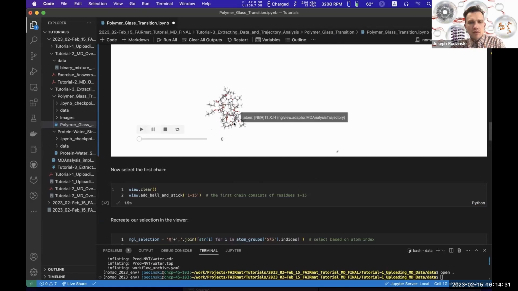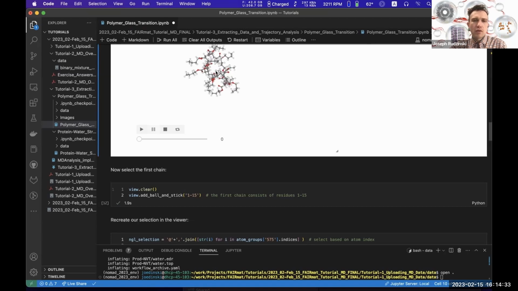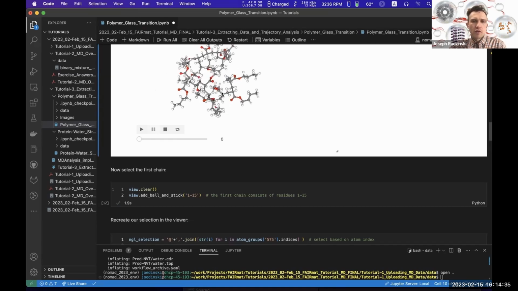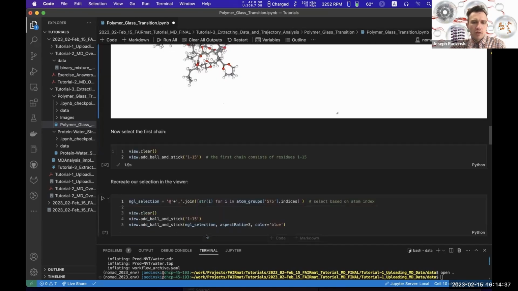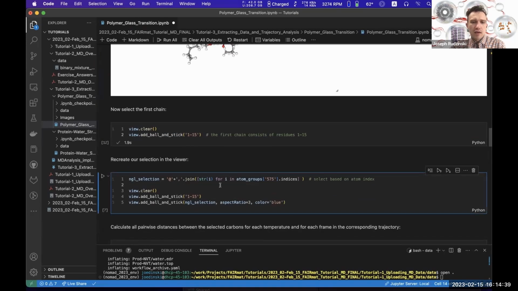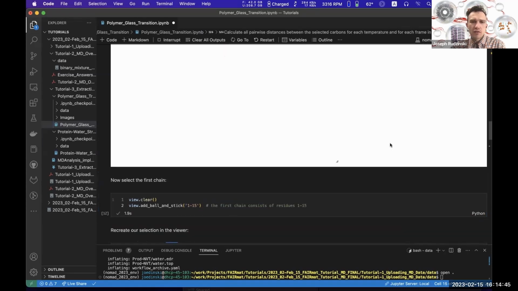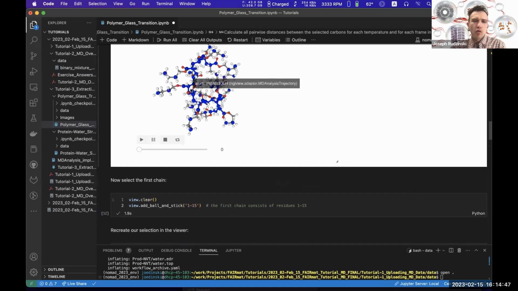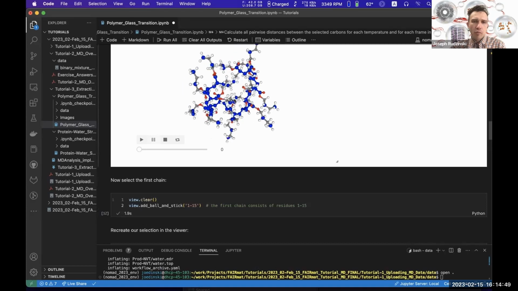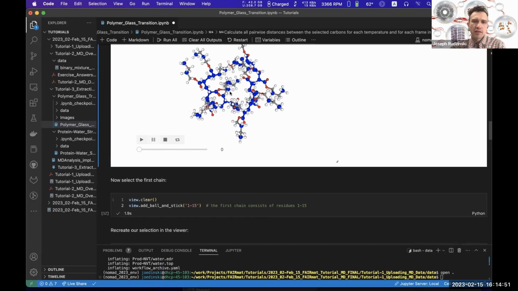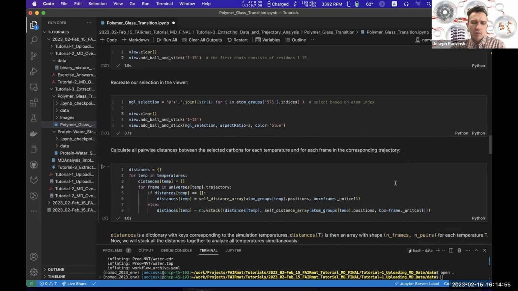I think I can, yeah. Okay, so here's the first chain. This is what one of the polymers looks like. And now I can select and view just the selections that I made. So all the atoms in blue are part of my selection. I'm just selecting these carbon atoms, and that's going to be part of my analysis.